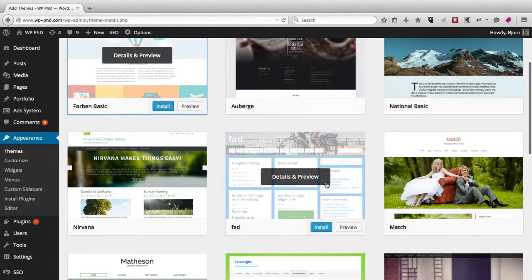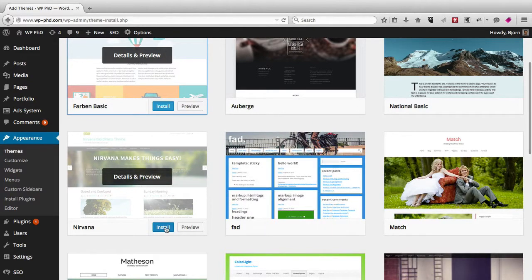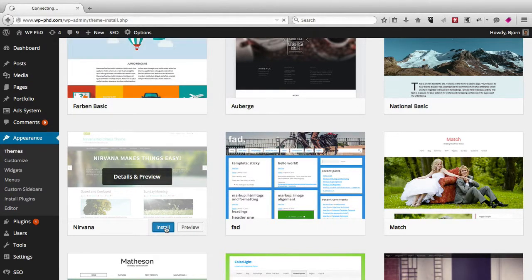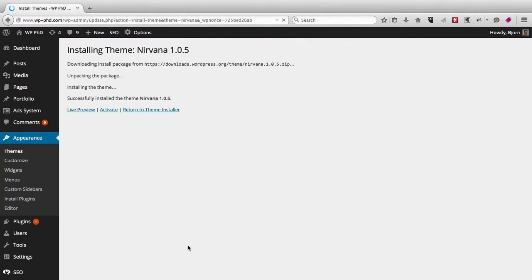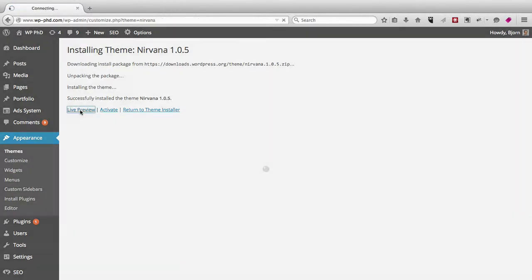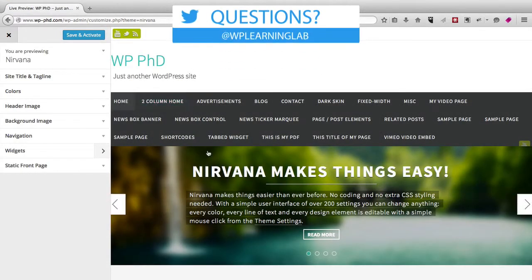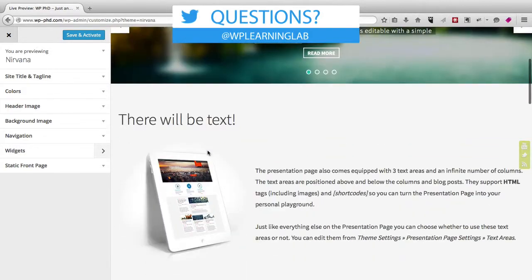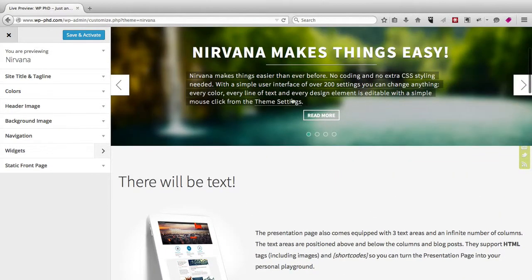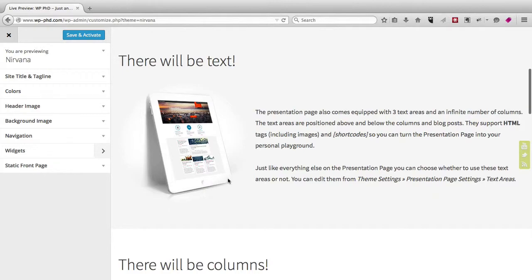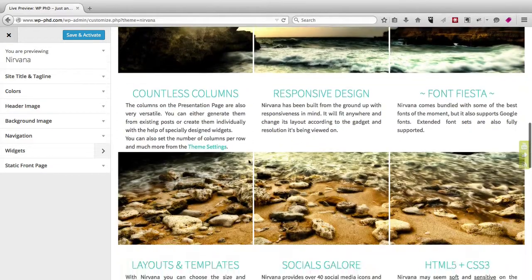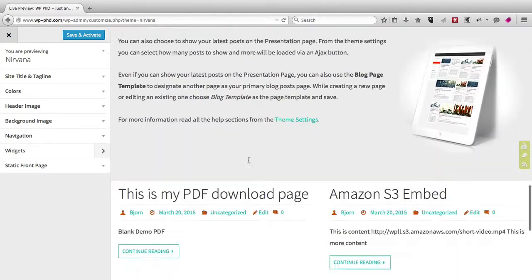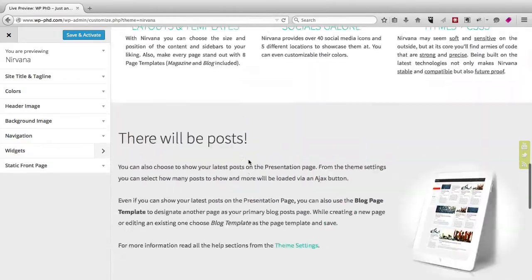So I'm going to install this theme right here, Nirvana. Just click on Install. WordPress does its thing. We can click on Live Preview to see how that would look live on our website with our current content on the site. And this is how it looks. It actually looks a lot better than most. It's got this nice image up here, nice images here. It looks a lot better than most for the default settings.